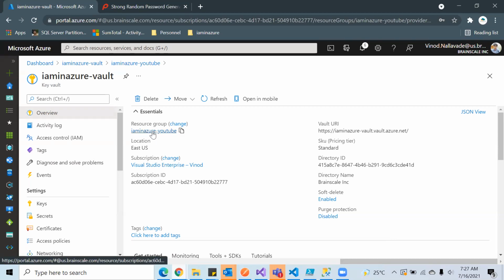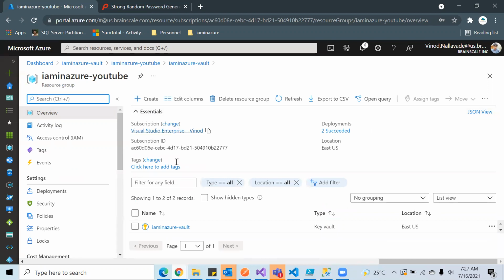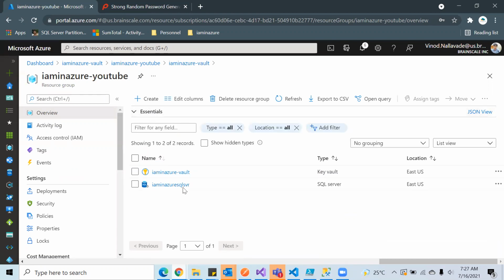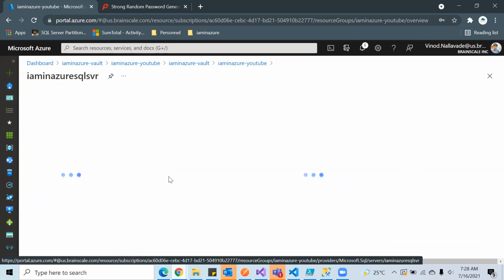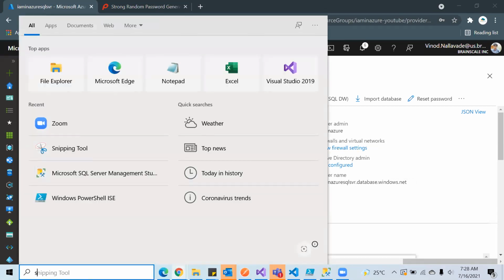So we need to go to the resource group, and you see here the server has been created. And if you go inside this server, it says the server admin name is I am in Azure. Let's try to connect to this. So I'm just going to copy the server name, and I have to open the SSMS.